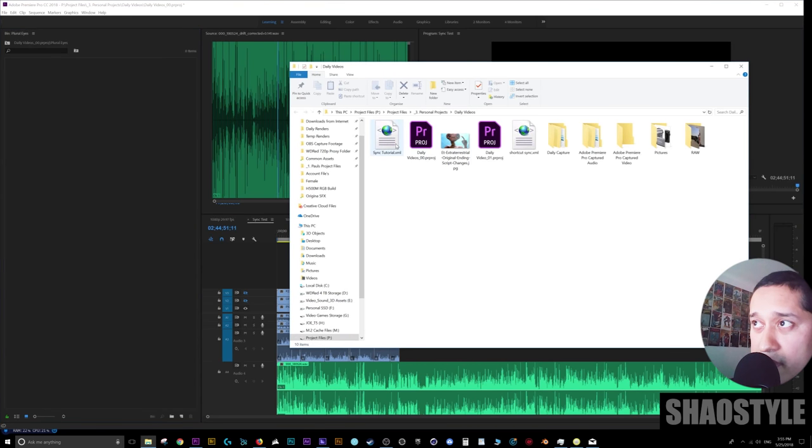Now, the cool thing is this creates what is called an XML file. Basically, it works almost like a blueprint. It tells Premiere Pro, okay, this belongs here and this and that. And the cool thing about that is when you drag this file into Premiere Pro, it has the data to tell Premiere Pro where it can find the files. So anyways, I'm going to drop the folder in and it's going to start importing all the files automatically.